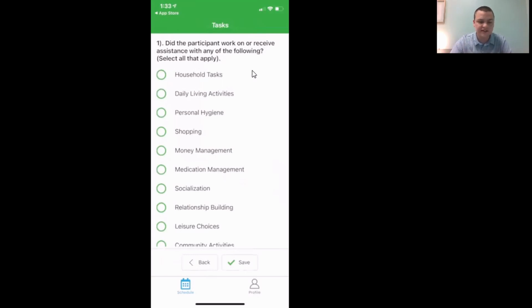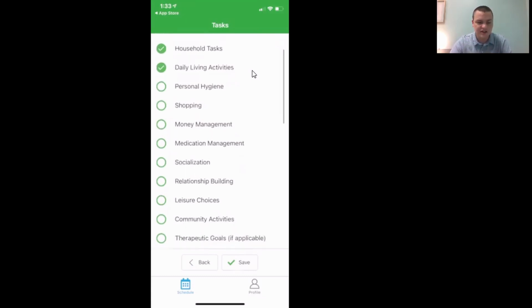Household tasks, if they worked on any chores or things that you all worked on together during the day. Daily living activities is some general work, similar to chores, but just generally working on everything from going to run errands, different things along those lines. Personal hygiene is if you get there and they're grabbing a shower real quick, remembering to wash our hands before we're eating, brushing teeth, just daily routine things.